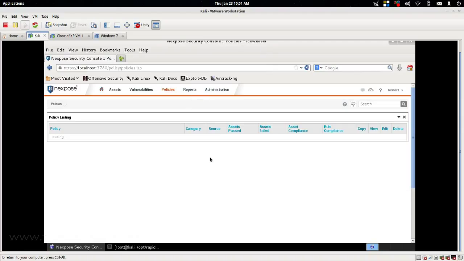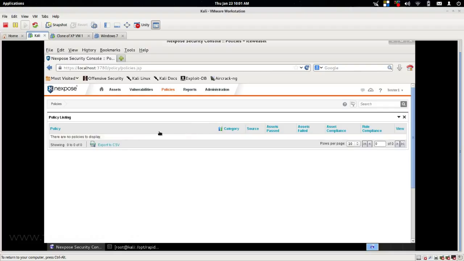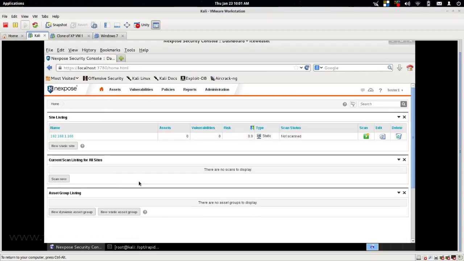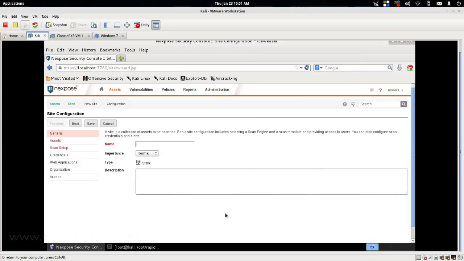And then we're going to specify our target. So there are no policies. It's not mandatory that I set the policies. So let me go back to the home. Okay, so now what we want to do is a new static site. When you click new static site, it's going to take you to a wizard, and then you're going to name it. Now I named mine the IP address 192.168.1.106. This doesn't really matter.